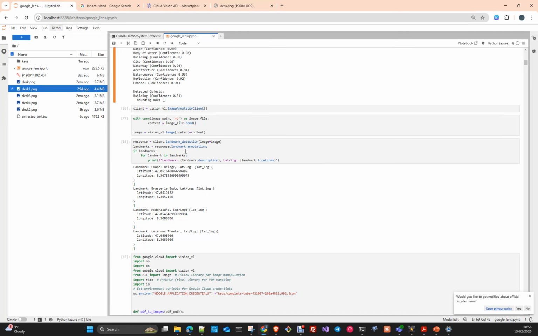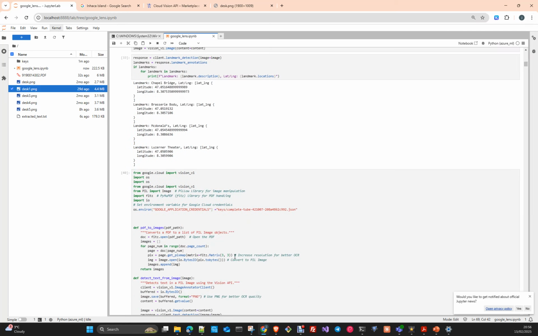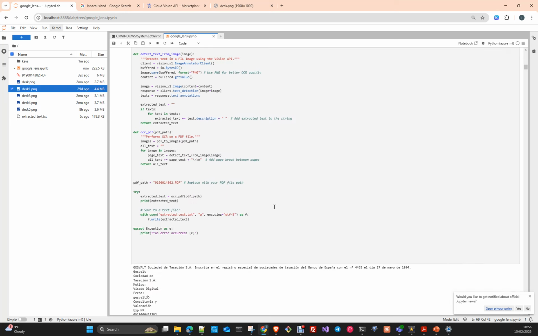And as you can see here, it's part of the Cloud Vision, but as I said, now it's just being extended. You can use it for free in your browser. And the last thing I want to show you is the OCR. We already have some videos on the channel.